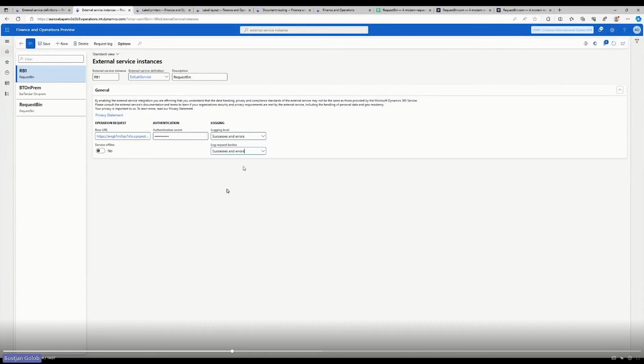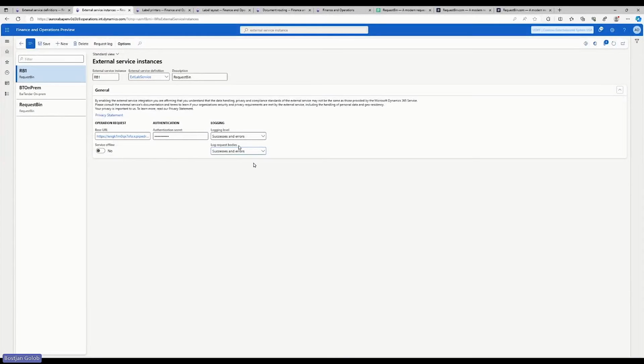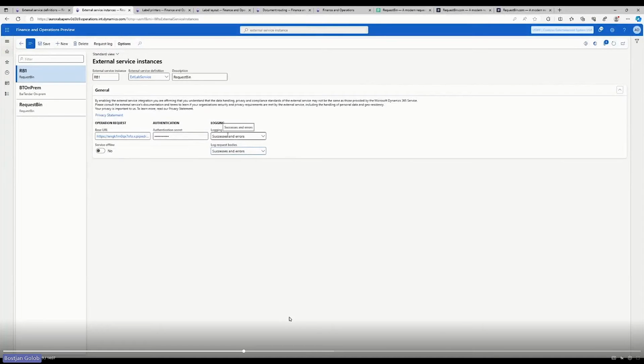Now for logging, I will set it up as successes and errors, but for production use, typically we would have less than that. We should have something like perhaps only logging errors and then log request bodies, either none or only errors, depending. Successes, we probably don't need to log. Just be careful if you have that timeout set too low for the service to actually get a chance to respond. You will have errors, even though they're not fatal.